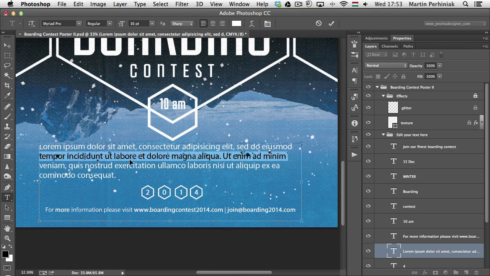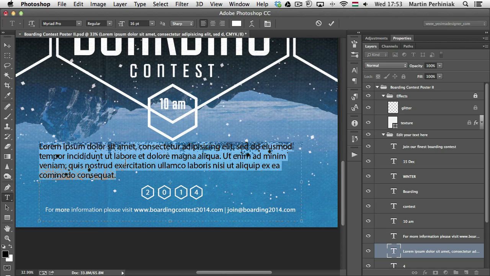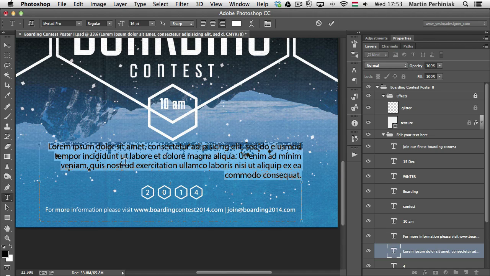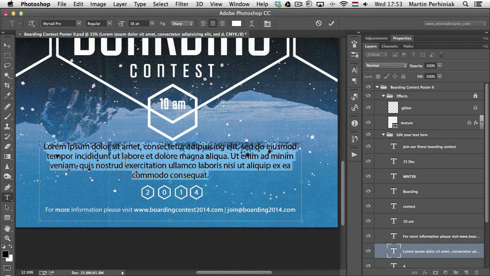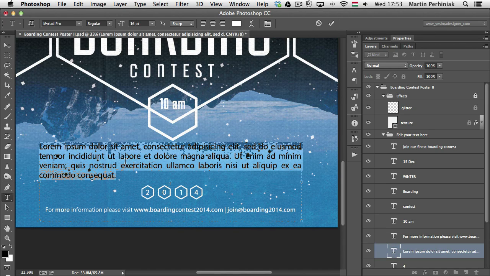Once you have a paragraph selected, for example, you can change the alignment of your text. Command Shift L or Control Shift L is align left, and then the same modifiers but with R is align right, with C align center, and J justify.